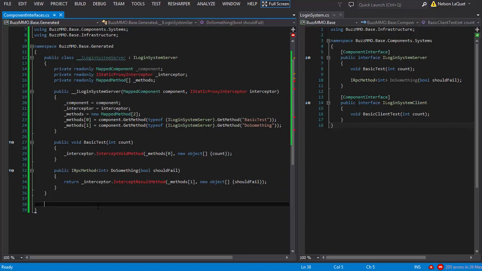We can throw in whatever we need here. So what I'm going to do is add one more class at the end of all these, and it's going to be a public static class. It'll be something like ComponentProxyFactory. And it's going to be pretty straightforward.